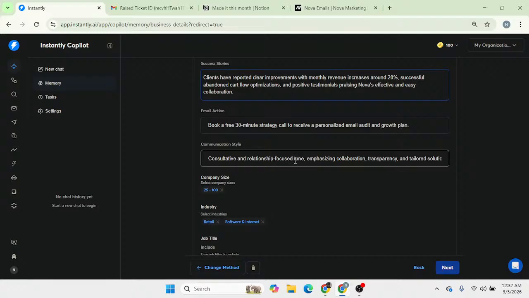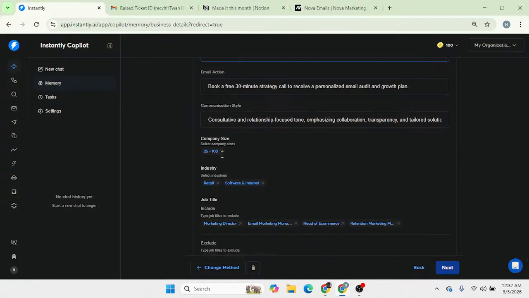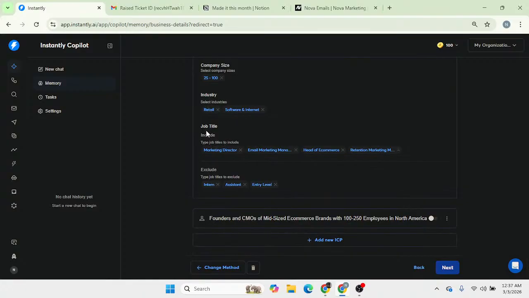Consultative and reduction information, company size, select company size, distributed job title, marketing. Exclude types to exclude: intern, assistant.